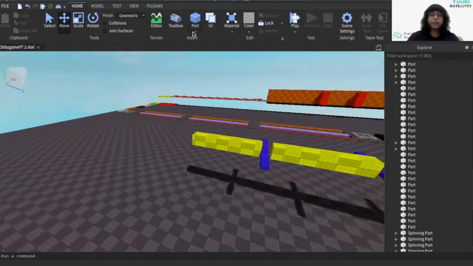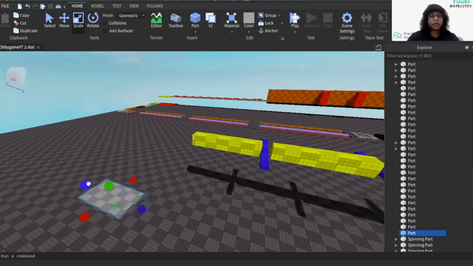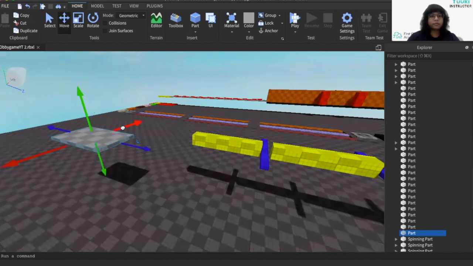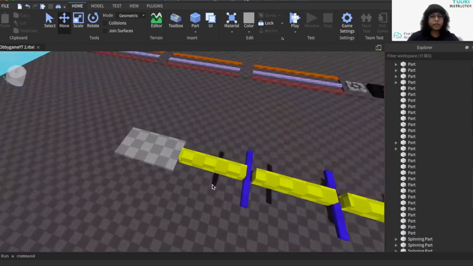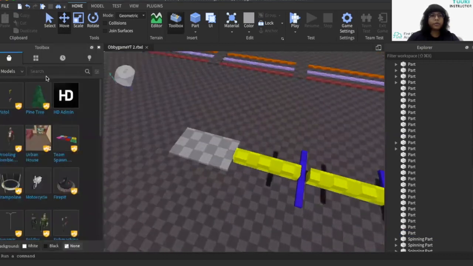Alright, next I'm going to add another platform, which is also going to have a base or a spawn location. Alright, and I'm going to anchor it. And I'm going to add in a spawn location.